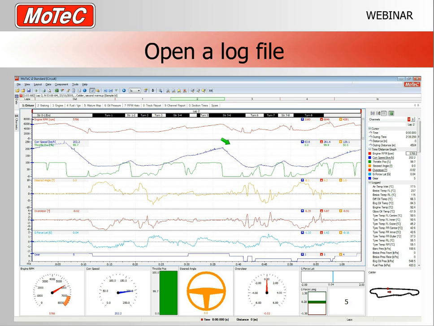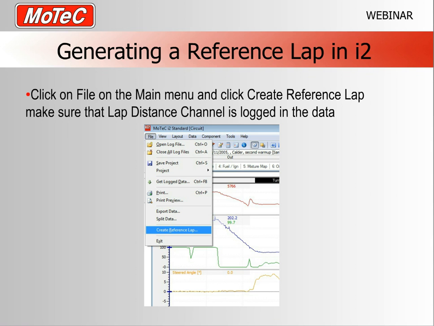Once you have the lap selected in front of you that you wish to become your reference lap, you can have a look and make sure everything appears as you would expect it to, just as you would with any other data within i2. Once you're happy that this is the lap that you wish to refer to when you're back in your car for the next session, click on File on the main menu, then create a reference lap.